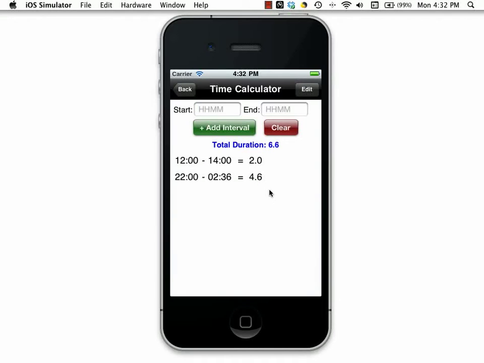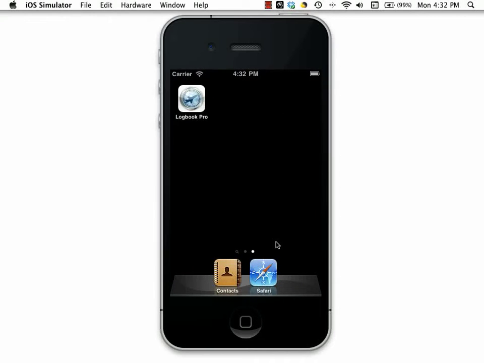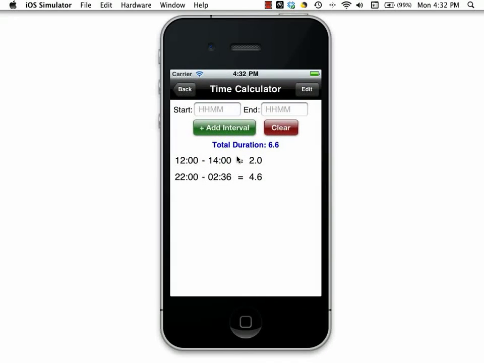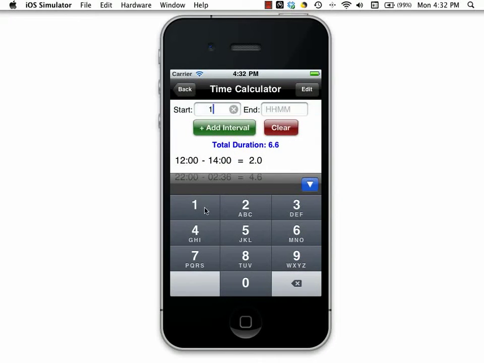And if you're using iOS 4 and you're still flying throughout the day, you can just suspend the app and then go off and fly your next leg, come back to the time calculator and add that.